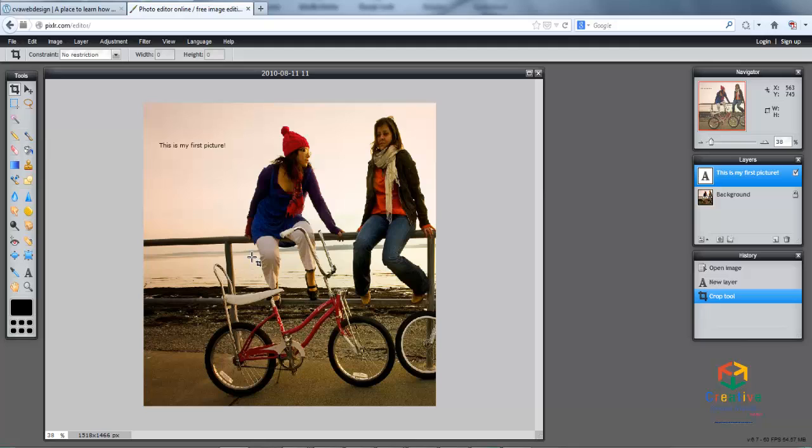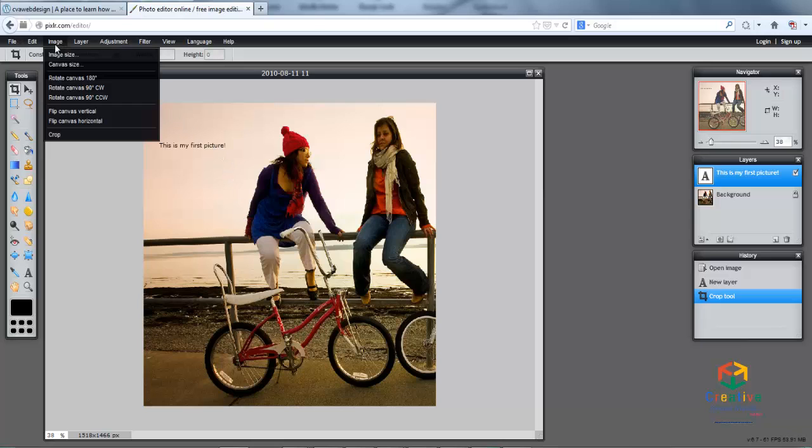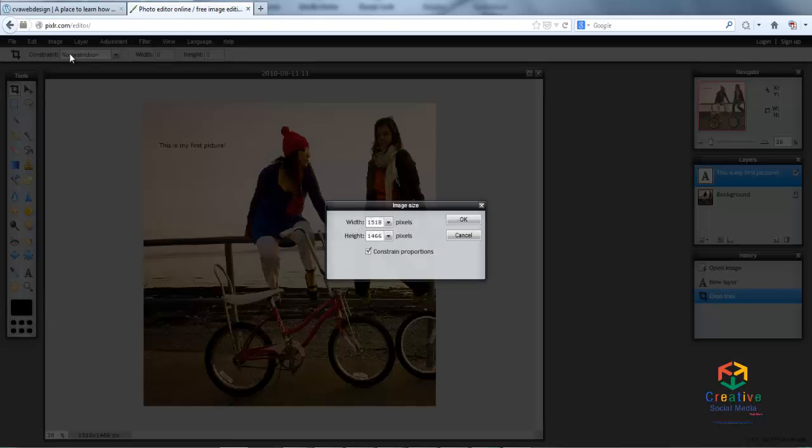But anyway, what we would like to do is still to resize it and put it in the size that is acceptable for our site. So that's actually very simple. You just go up to Image, and then you say Image Size.